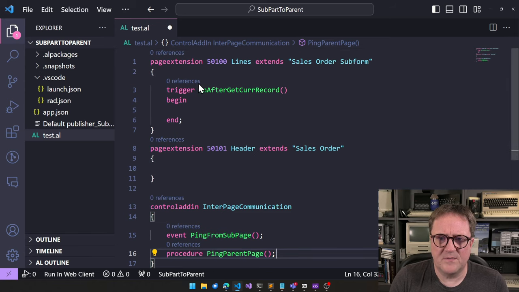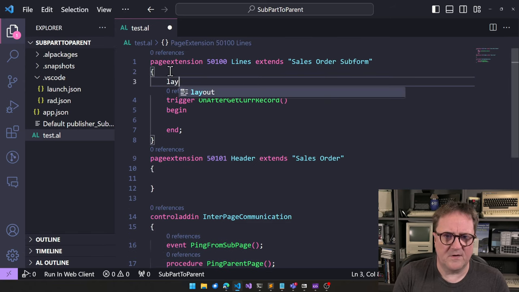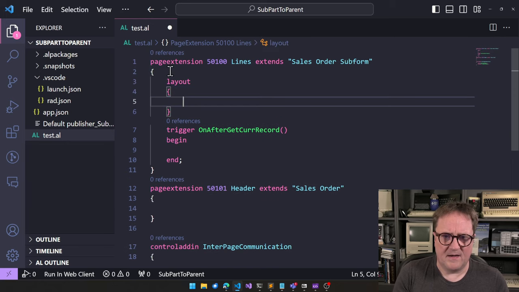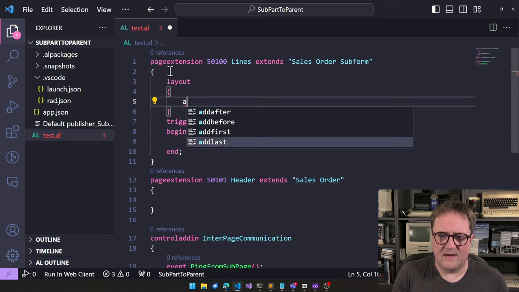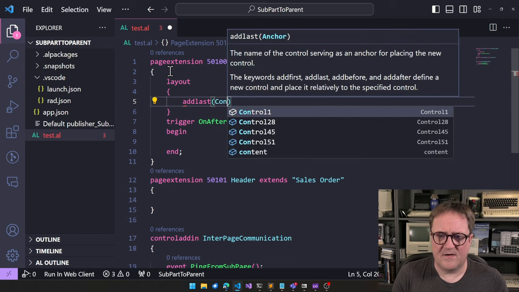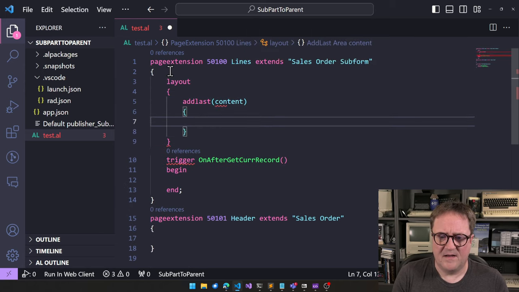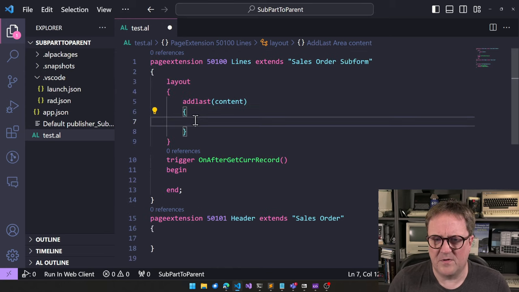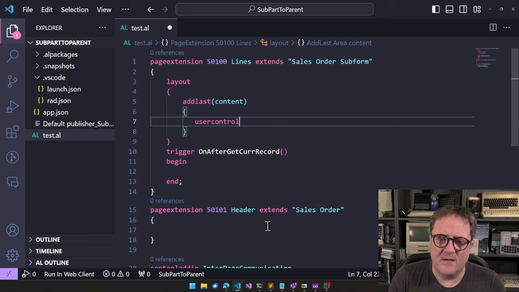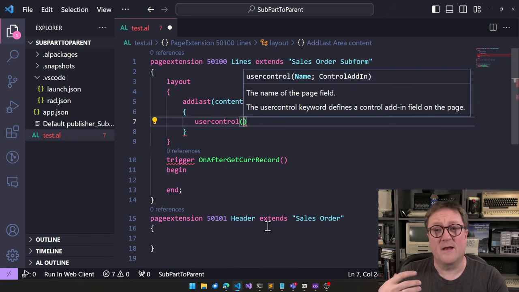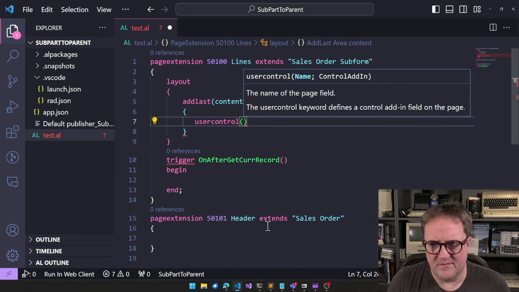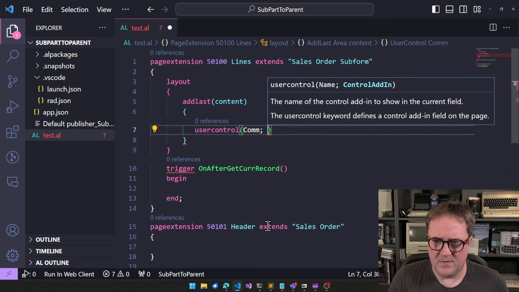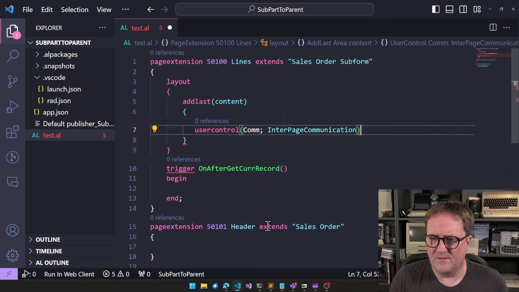So let's go back up to the lines and go to the layout. And we will add last content. I did not give this one a size at all, so it's kind of just there, but I don't think it asks you. I don't know what the size is. Maybe we need to set it to one. But here I could add a user control, because you create a control add-in and then you add it, then it's a user control. This is still communication, and this is what is called InterpageCommunication.